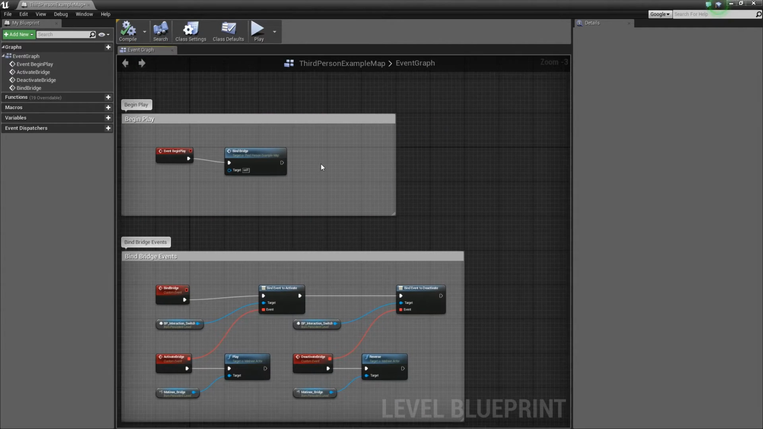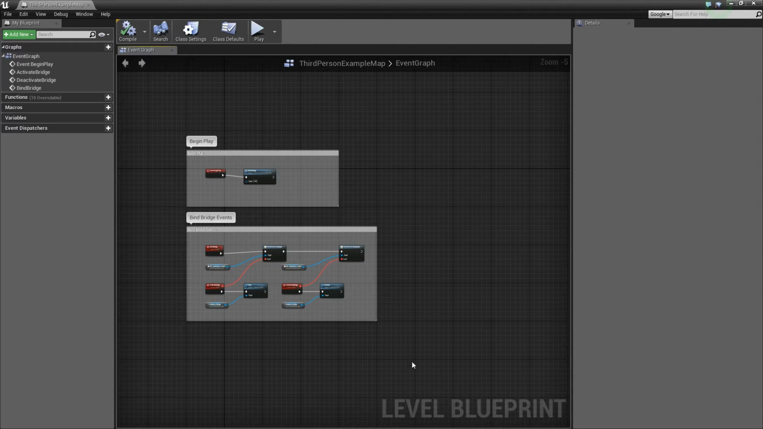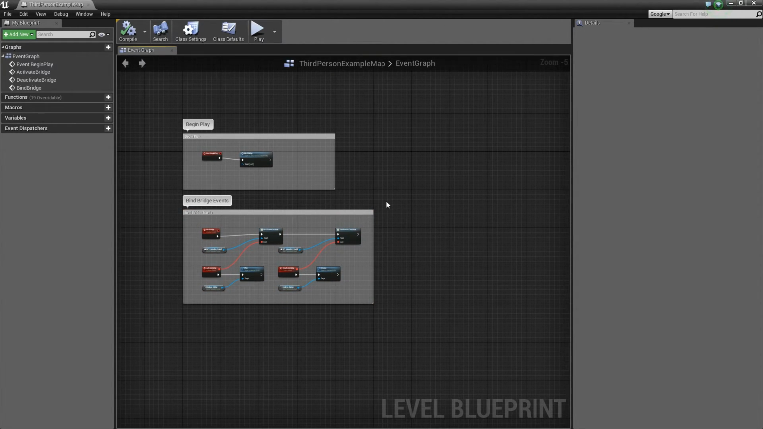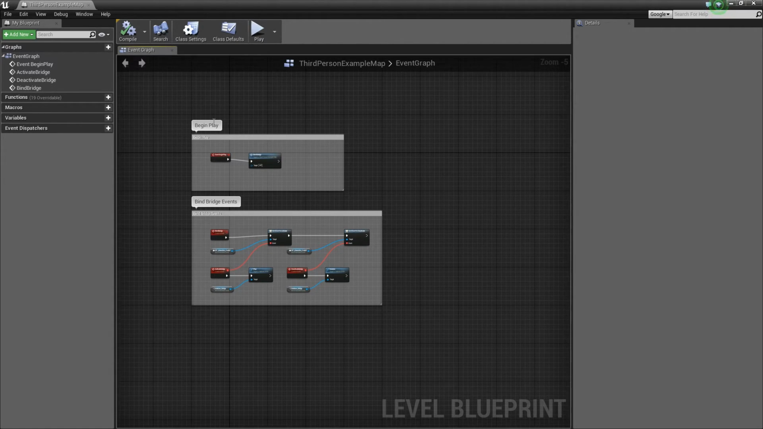This just makes it easier, so you can do all of your begin play stuff, anything else that you have, and not have to worry about having a bunch of random stuff all over the place. Keeps everything more organized and just makes sure we don't go overboard with wires going everywhere.